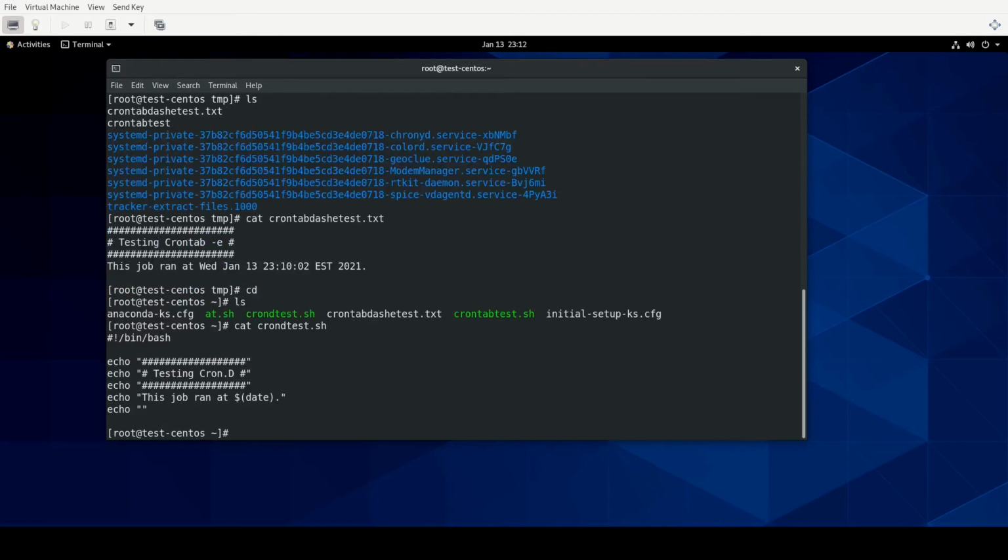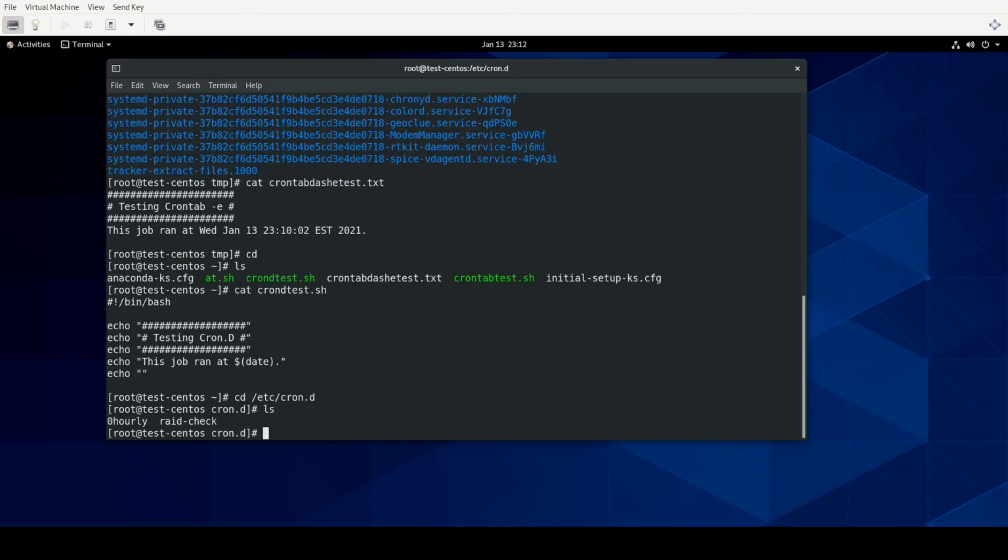Now cron.d, if I were to go into the /etc directory and into the cron.d directory, you can put files here that follow the format for a cron job. And I kind of like this because it gives you a chance to have some kind of human readable stuff, and you have to have privileges to be able to write to this directory.